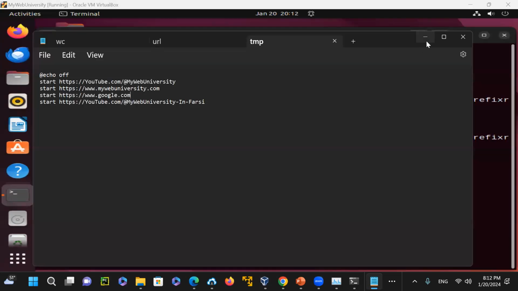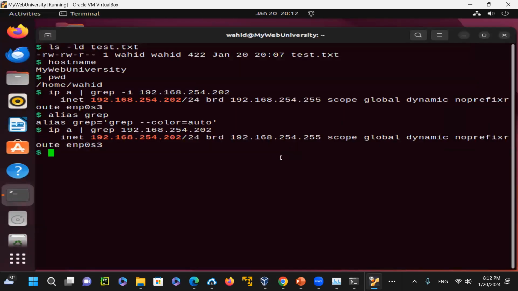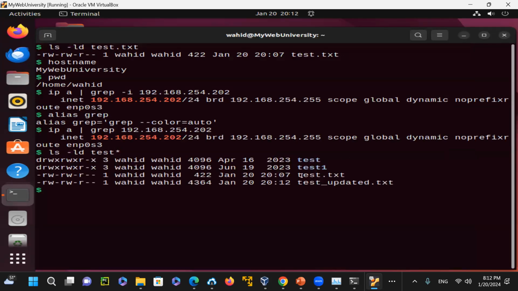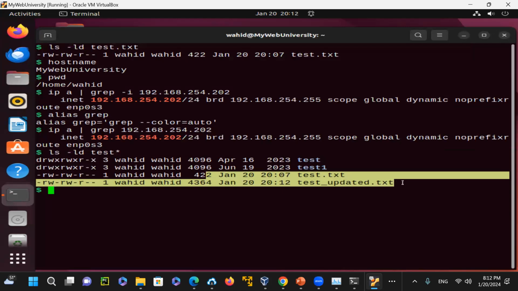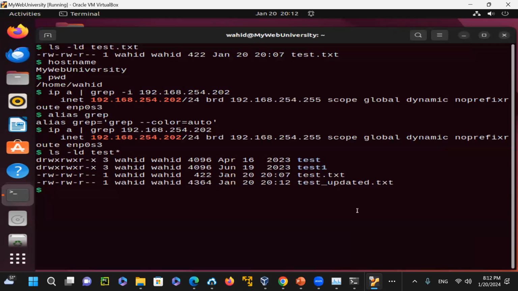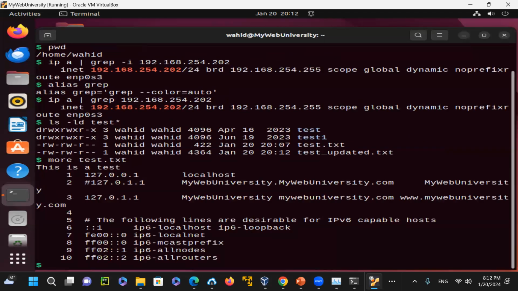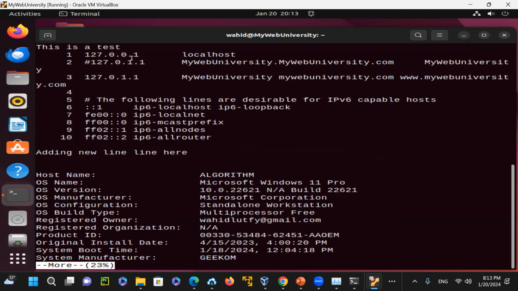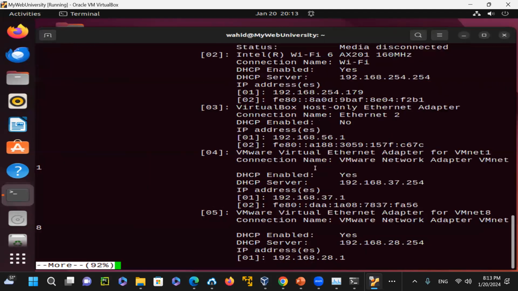So let's see on the Linux machine, I say ls -ld test*. You can see the file that I have, this one, and then also the file that I have, this. So these two were just created today. And now if I say more test.txt, I can see that one. But if I say more test_updated.txt, it has a lot more. And this information was just added from a Windows side.